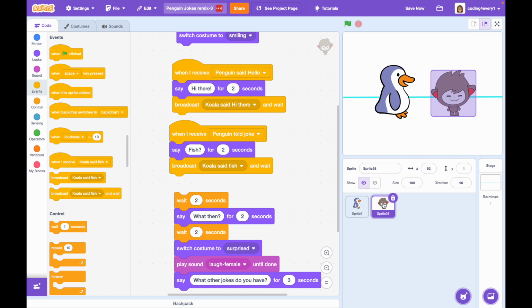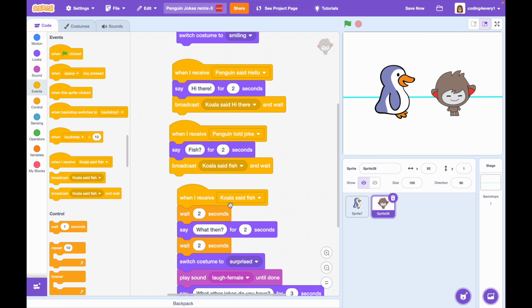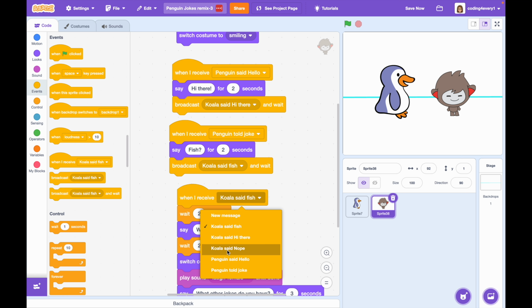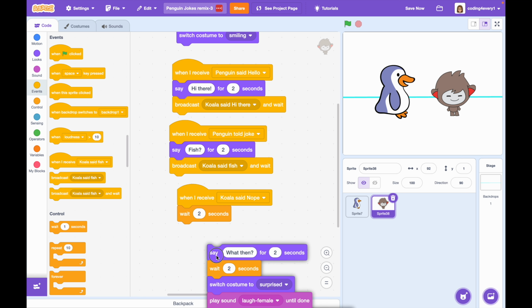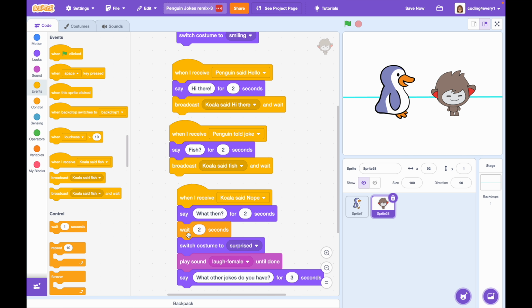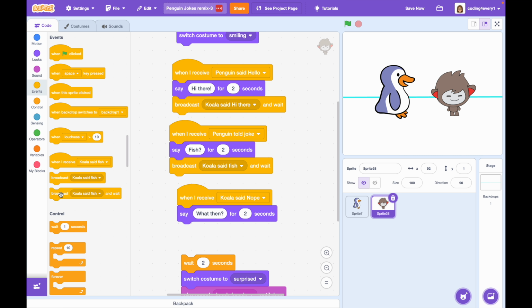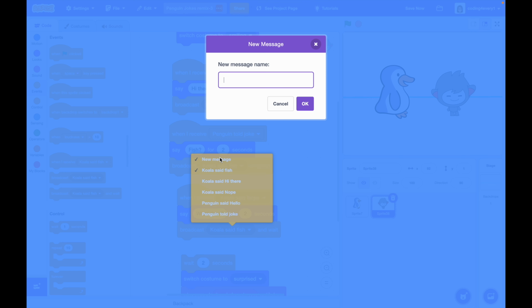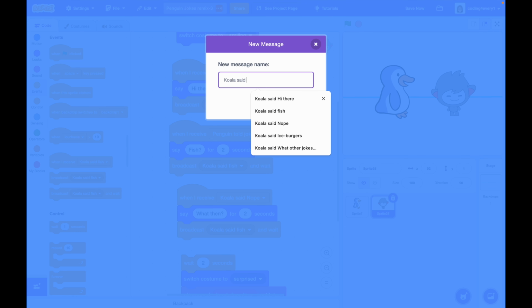We'll go back to the koala, receive the message, koala said nope, and then continue on. Get rid of the wait block. We're going to say what then? Then we'll broadcast and wait, create a new message called koala said what then?